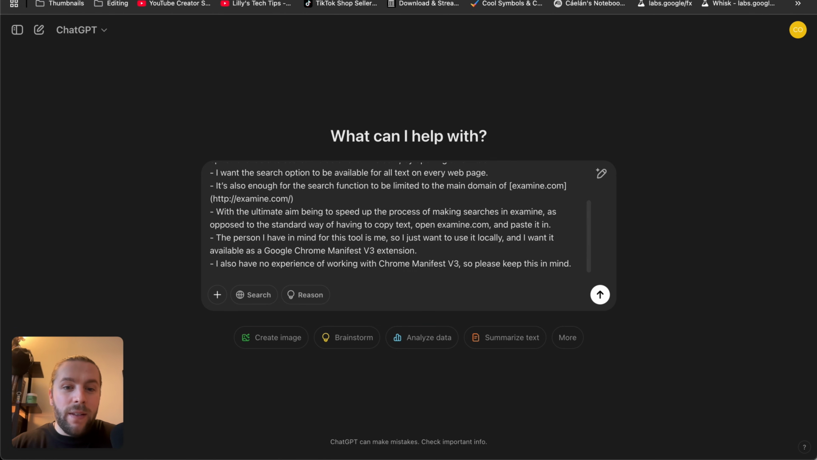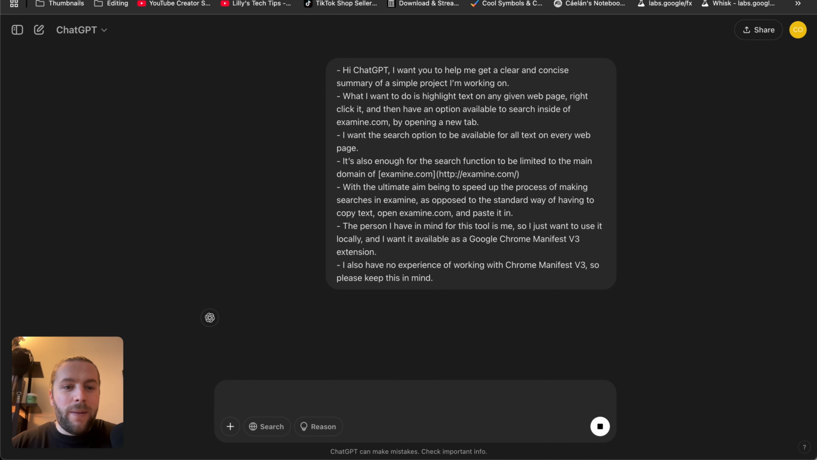The person I have in mind for this tool is me, so I just want to use it locally, and I want it to be available as a Google Chrome Manifest v3 extension. I also have no experience of working with Chrome Manifest v3, so please keep this in mind. And let's search and see what it comes up with.